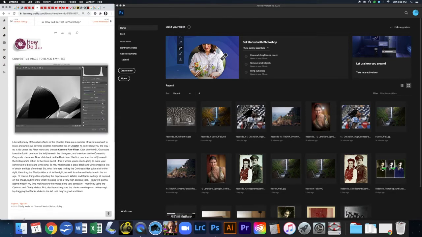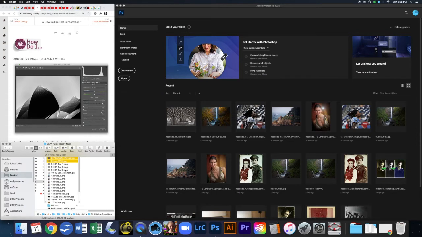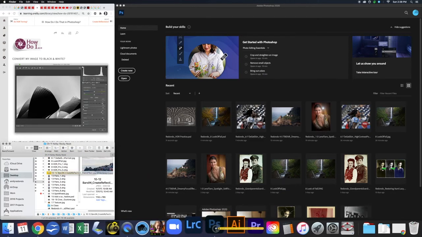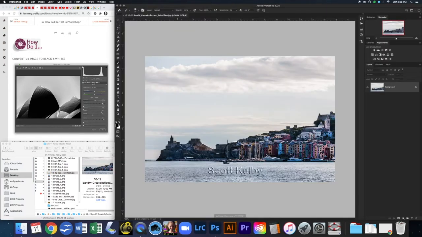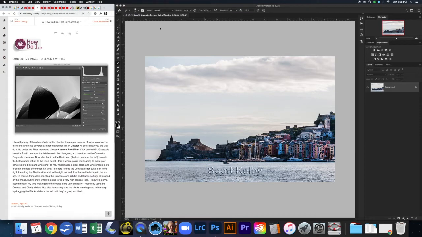All right, so let's go back to our files, and we're going to open up this image. It's 10 through 12, black and white, and create a reflection and paint effect. All right, so first I'm going to make a copy of this image, Command J.